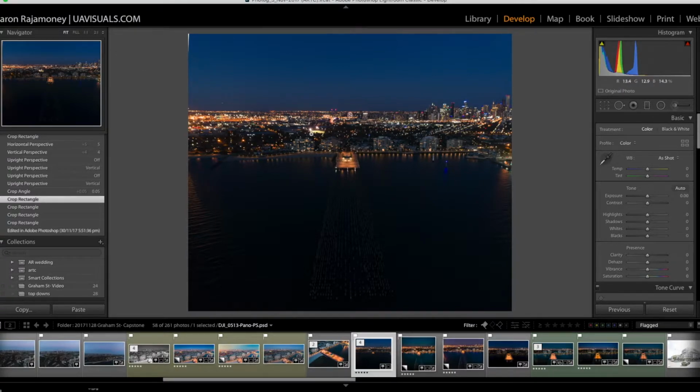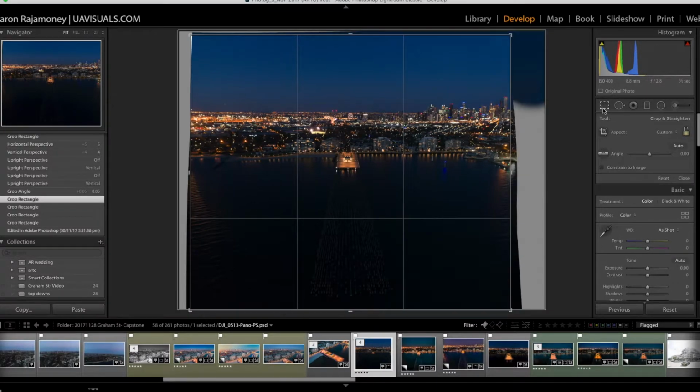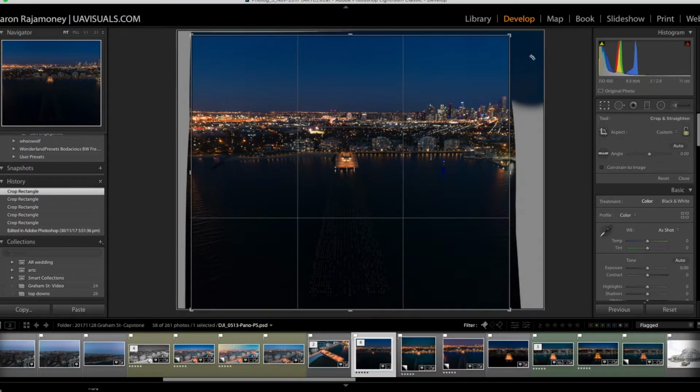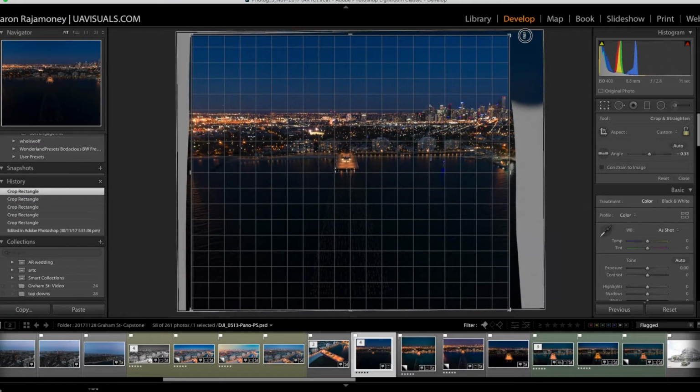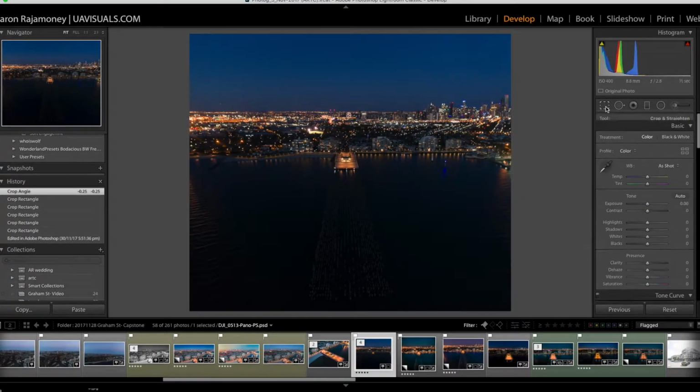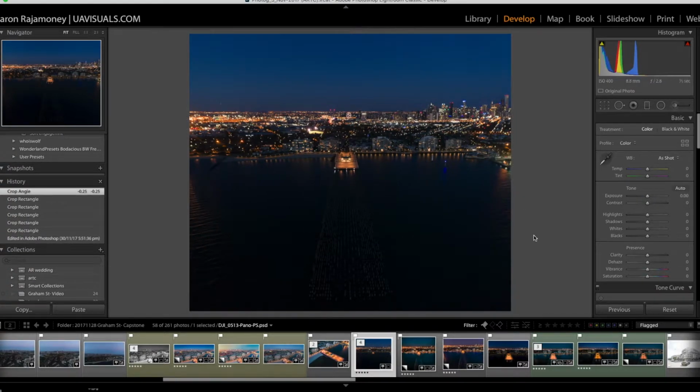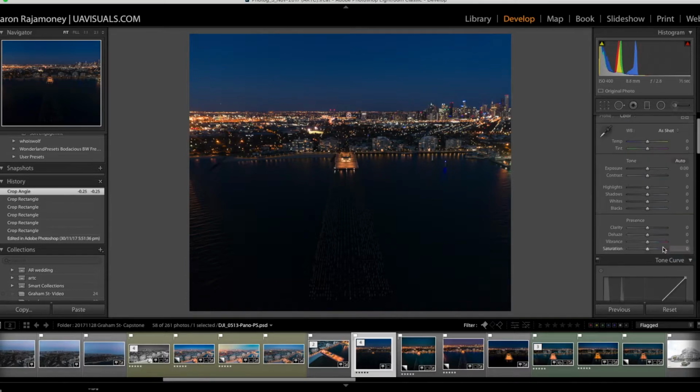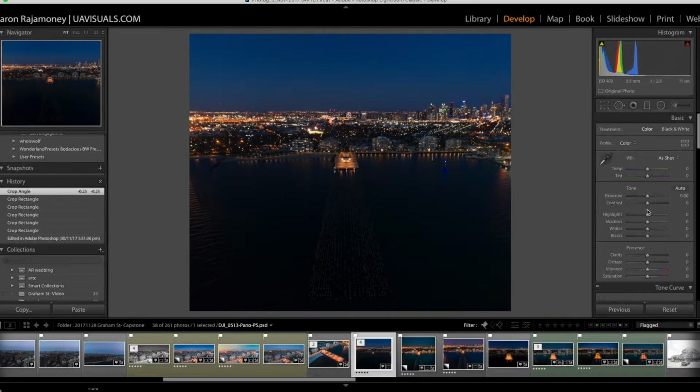Okay, so the first thing I'm gonna do, let's just press R here, or the crop tool here, and let's just get this nice and straight. Make sure horizons are straight. Rule number 1, enter there. And then what we'll do, we'll start making some adjustments.